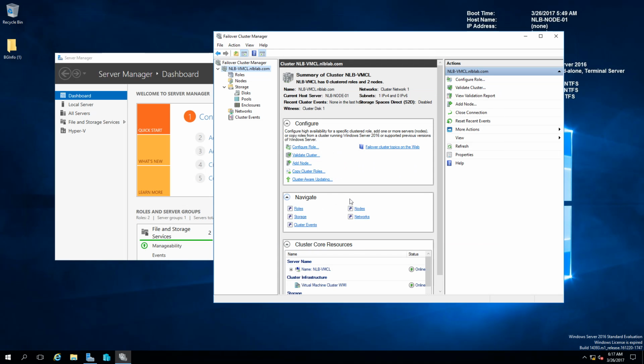So I'm going to click finish, and you can see that I have the cluster disk 1 added as a witness.